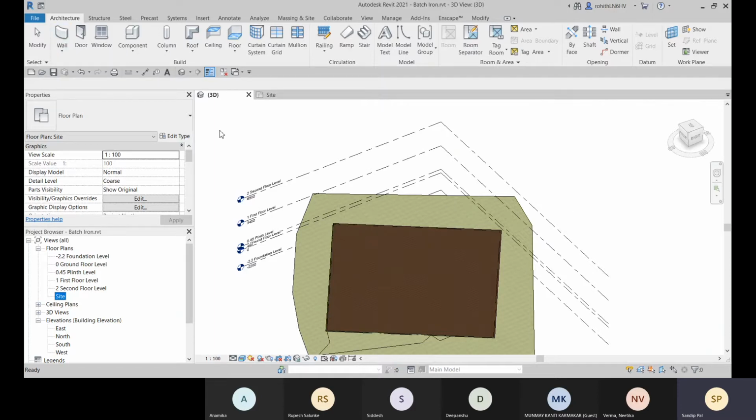We already know that Revit has three categories of elements. One is model element, and your wall, roof, floor are the host elements which come under the model element. And your door, windows, furniture are the component elements which come under the model element. And we have annotation element. This level is a datum element, and datum element comes under annotation element.